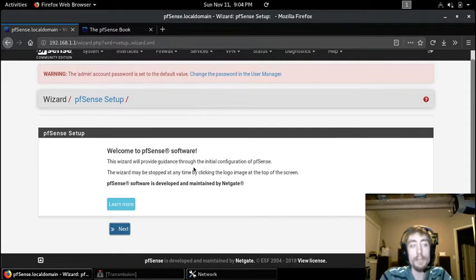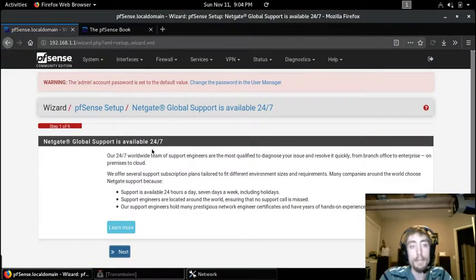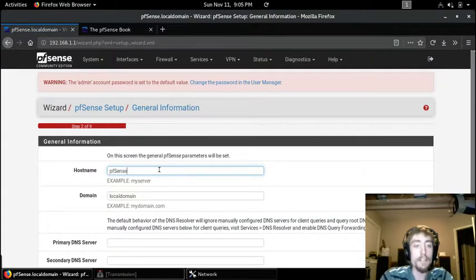So first, it's welcoming us, which is very nice, and it just kind of wants to tell us about Netgate's global support. This isn't actually anything you would normally have to worry about. They're just kind of advertising that. This software doesn't usually advertise, but this is one of the rare occurrences where it kind of does. And other than that, it doesn't do anything. So I'm going to call this my server because I don't have any creativity.